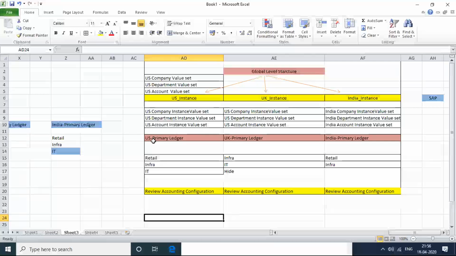Different in the sense that globally I have retail, infra, and IT. In the instance, I don't want retail, infra, and IT. I don't want to be an IT company. I want to be retail and infra only. So I don't want to show the IT company. If you have that requirement, again at instance level, you need to create the value sets.